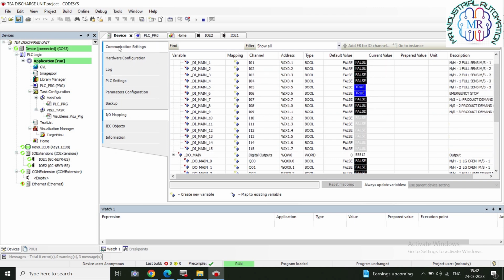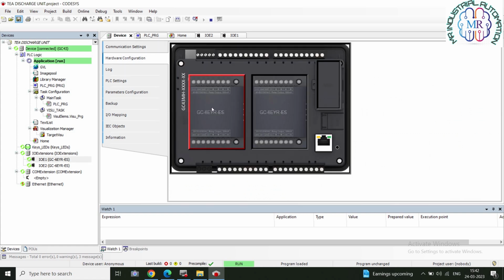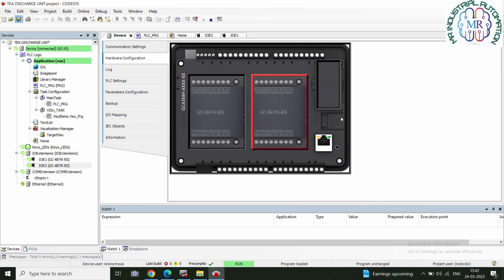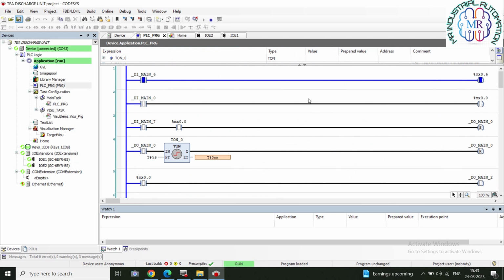If you have worked in Connected Components Workbench, the Codesys software and CCW are a little bit similar. If you have worked in Rockwell software, then it is easy for you to do the programming in Codesys. But still, it's different from the CCW software. Okay, in the next video, we will cover the IO programming and timer programming.